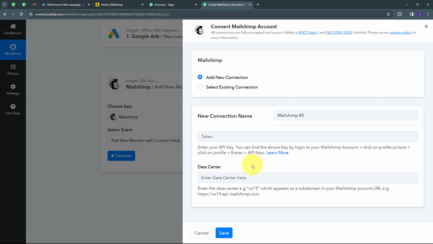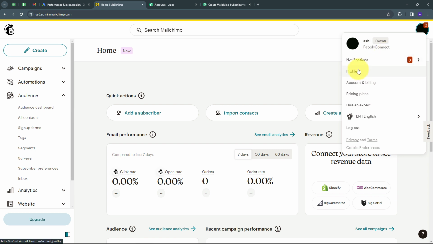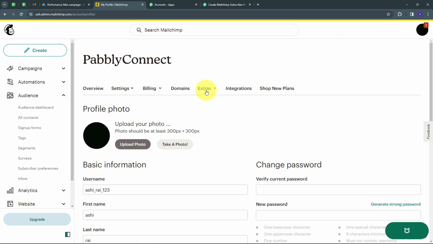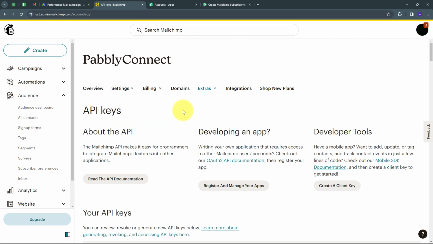First I'm going to go back to my Mailchimp account, and in this I will go to my profile section, and then go to profile. Now I have to go to extras, and here I have this option of API keys. So I'm going to open this, and in this I have to create a new API key.